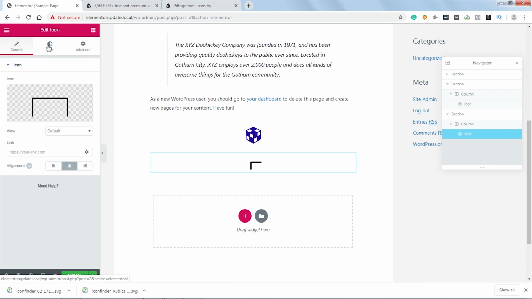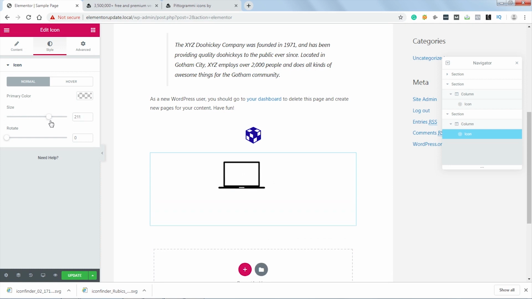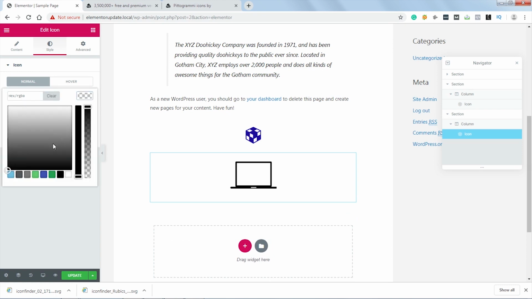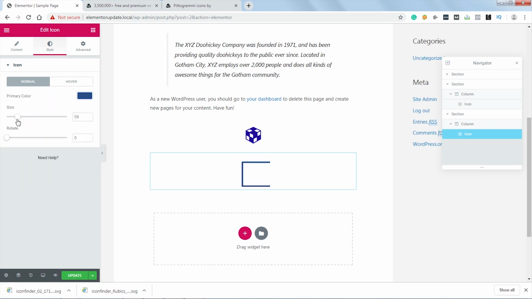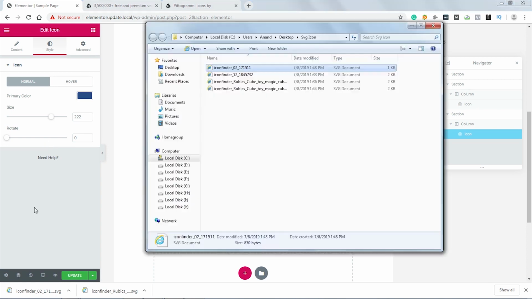Let's check the style tab. Let's try to increase the size. Okay, the icon is showing if we increase the size. Let's see if we can control the color. Yeah, the color is working. So the size is not working properly. Now to fix this, let's open this icon in a text editor.